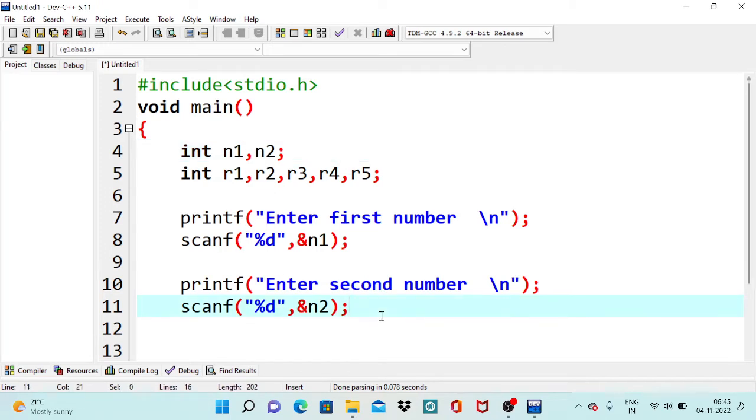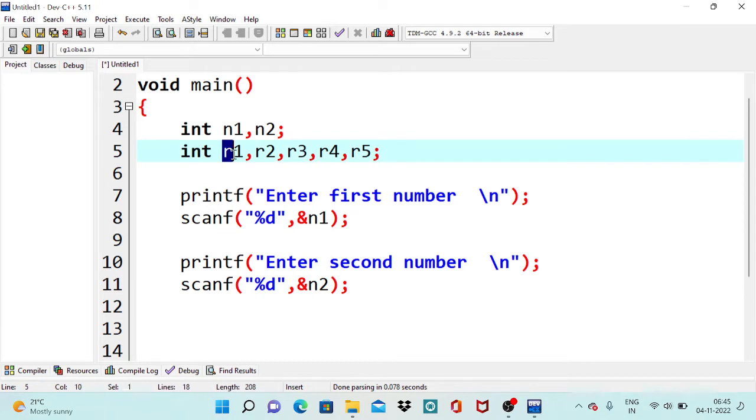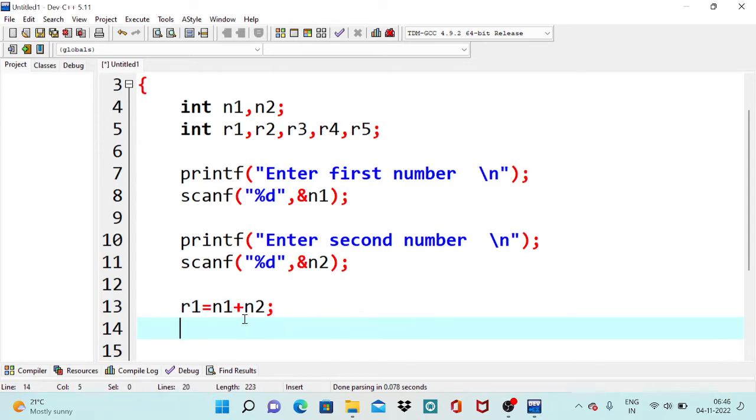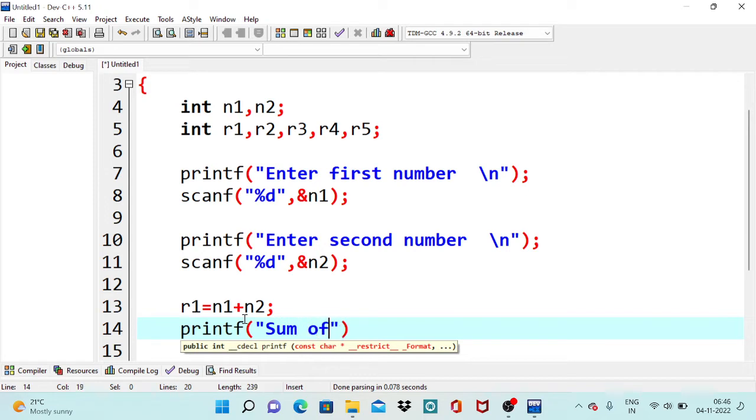Next, I want to hold the result of addition in r1, the result of subtraction in r2, like that. After reading the input numbers, the first operation is addition between the given numbers, n1 and n2. After performing that operation, we need to display the result. How do we display the result? Using a printf statement again. printf, sum of first number, that is %d, and another number that is also %d. That means sum of n1 and n2 is, what is the result?